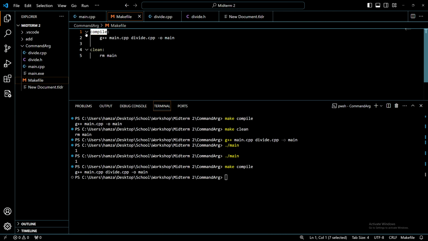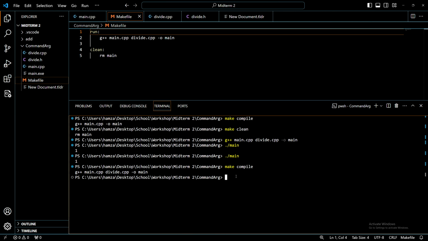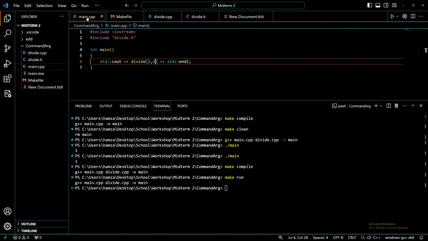I could change this to run. Like, this can be anything you want. You see, I can make run. I'll run it again. Now, the nice thing about Makefile is that you don't have to compile all the files when you only change one file. So let's say I only change something here. I don't have to recompile this.